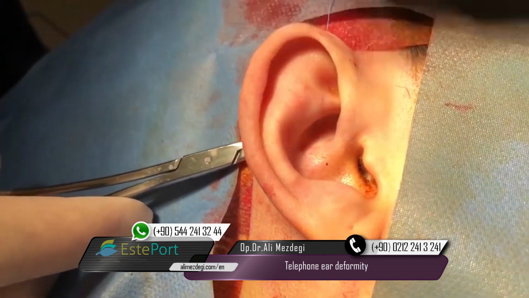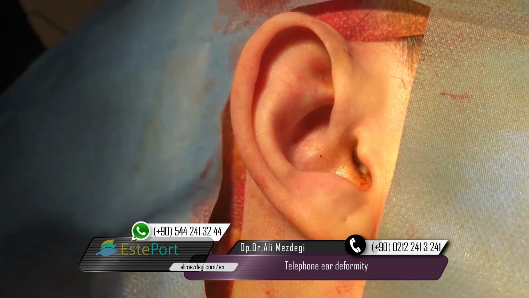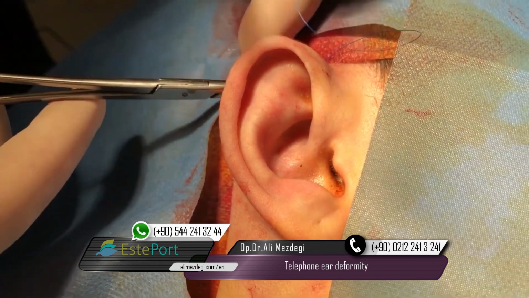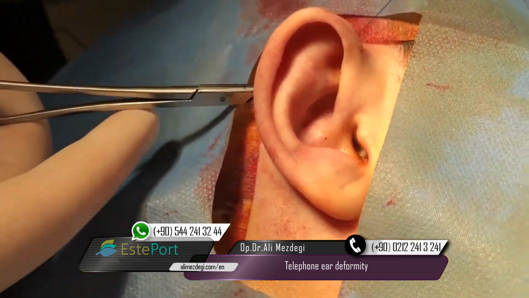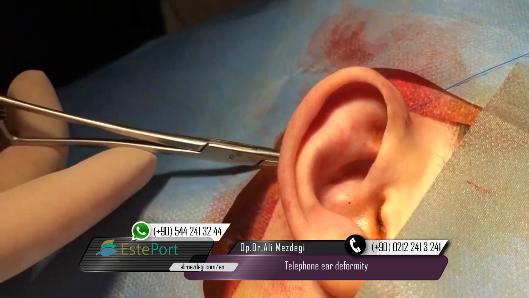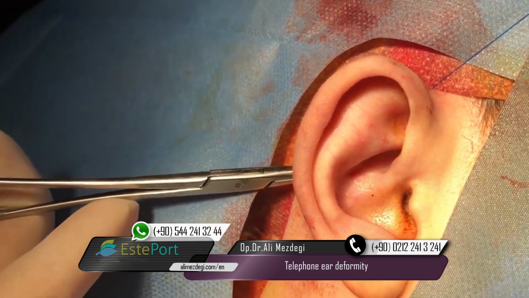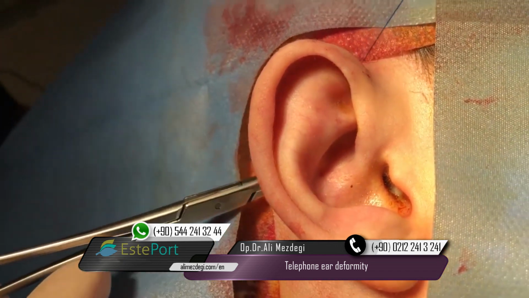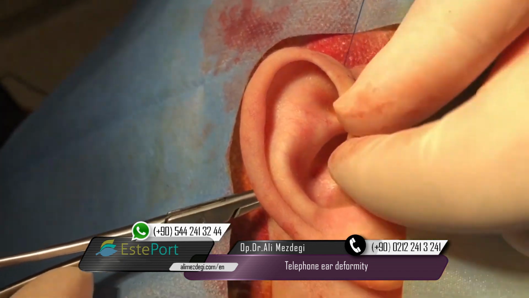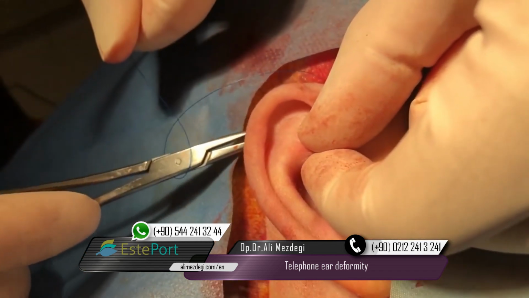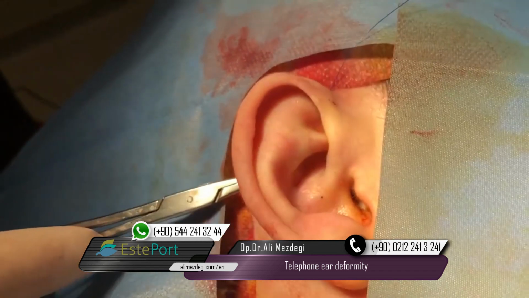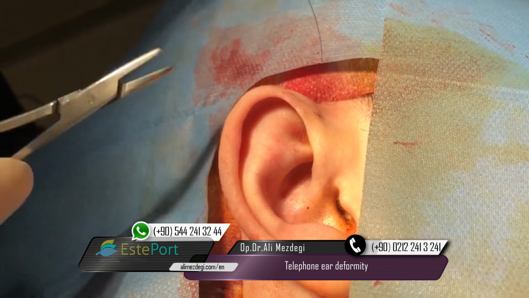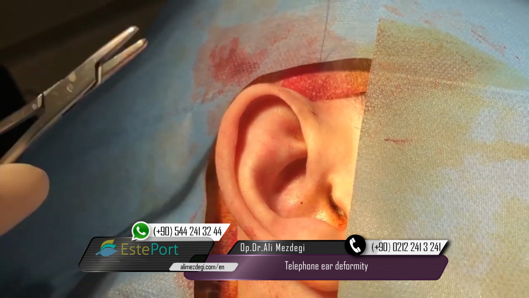Look at this fold, friends. I will show it again with the tweezers. This is the area. Now we will restitch that fold. I am showing it to you again. Look. When we create this fold, the ear will take its most natural shape. Hold it, Ilkay. See, the look of that phone receiver has reduced.